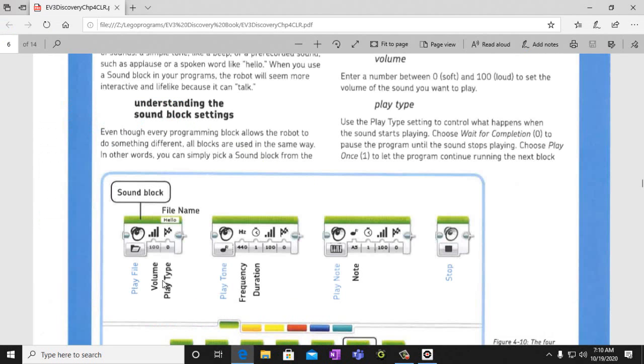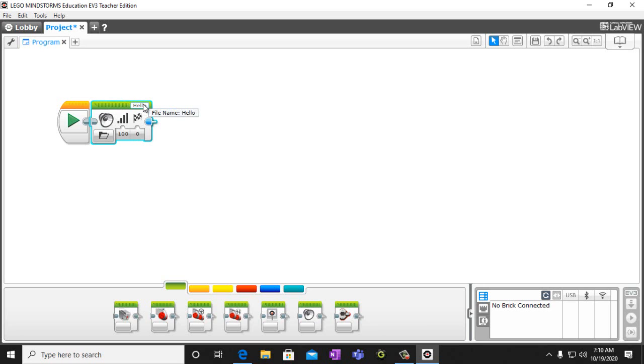And we can see over here, we have the volume, we have play type, and we have words or sounds up here. We can change play tones or play notes, or we can have a stop playing. So we see up here we have different files, Lego files with animals, colors, communication, expressions, information, mechanical. And if you click on any of these, you can hear the sounds that take place.